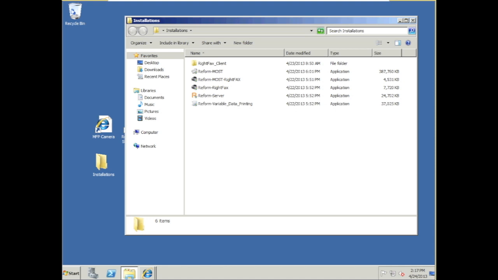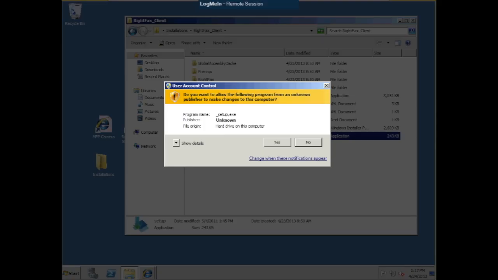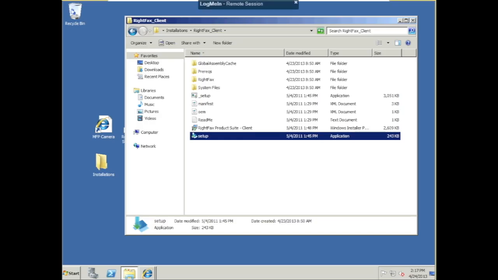Before installing the RightFAX plugin to begin our demonstration today, I'm going to install the RightFAX client. The RightFAX client is required to communicate with the RightFAX server. It allows our application to not only deliver faxes through RightFAX, but also return statuses, confirmation pages, and allow the user to search context through RightFAX as well.